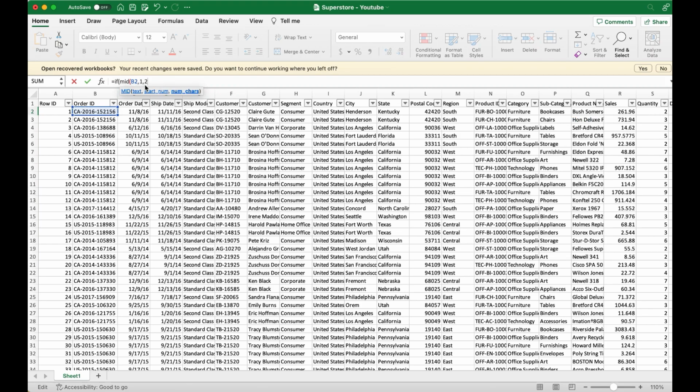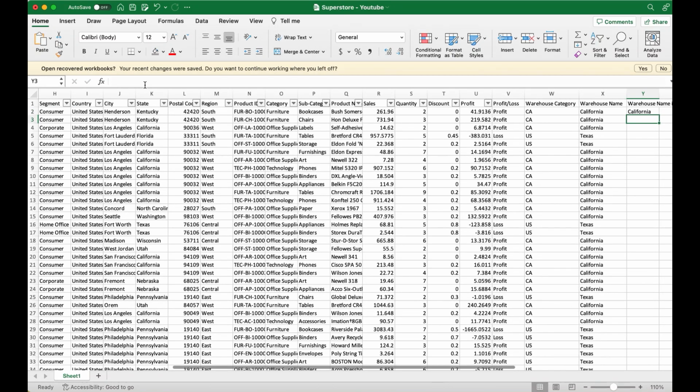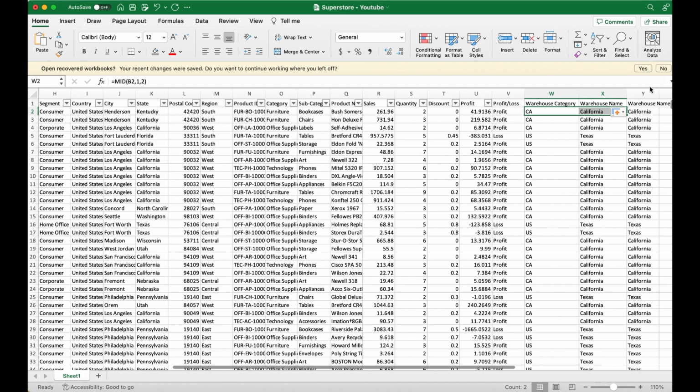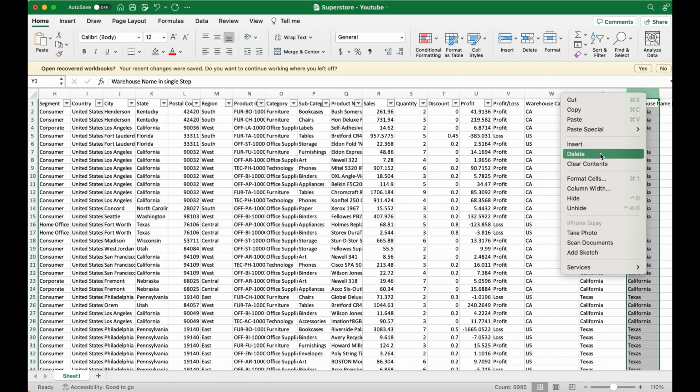So we want to start from C. C is the first character. Therefore we type in 1, comma 2 because we want the next 2 characters. So C and A, right? If this equal to CA, then California or Texas. And we'll get the exact same results. Okay, I'm going to delete this. We have this information. So I just wanted to show you how you can write both these steps in one single formula. So let's delete this for now.